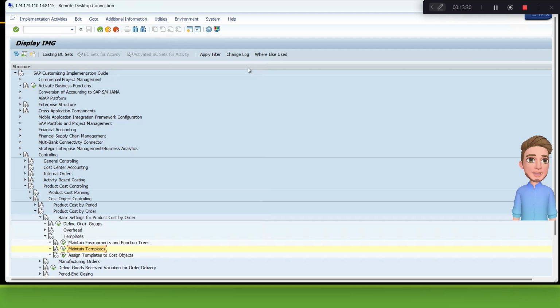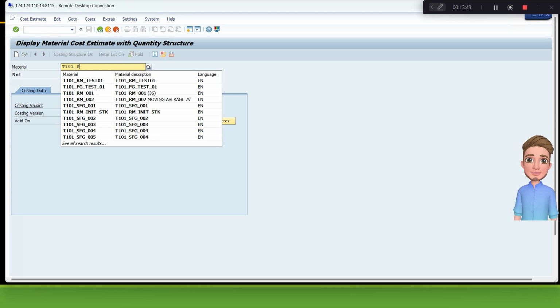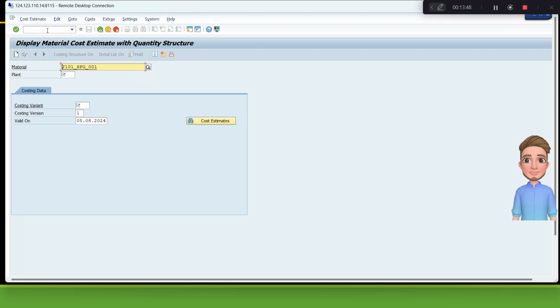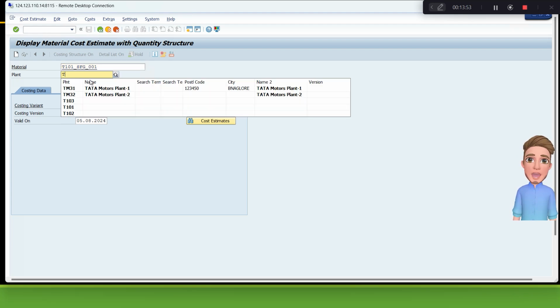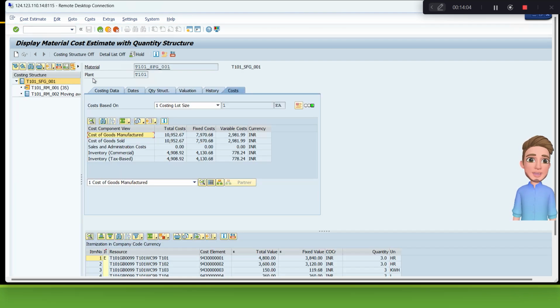Now how it gets executed, I'll show it to you. Let me go to an existing cost estimate, CK13N. Let me just check for one of the existing materials, T101_SFG_001. Okay, it is in plant T101. Okay, the costing variant is PPC1. Okay, say enter. Okay, now you have come to the cost estimate.